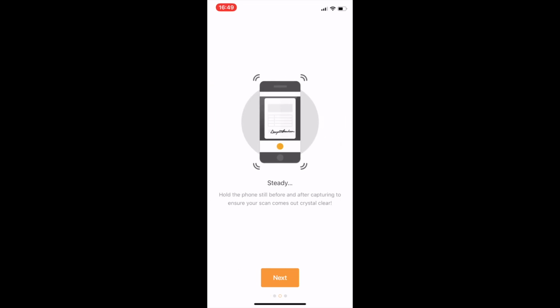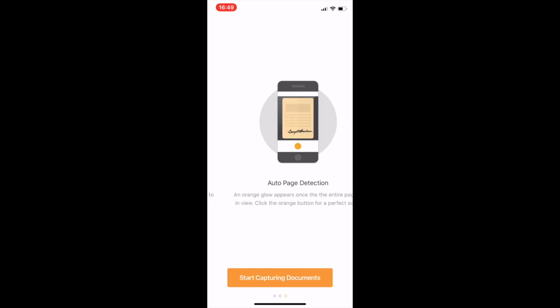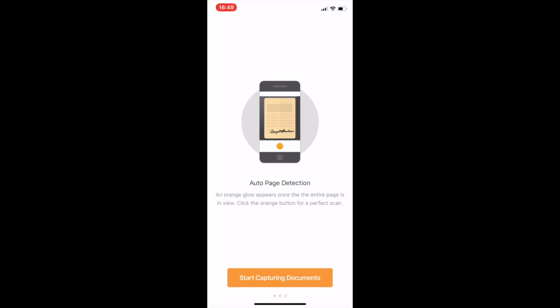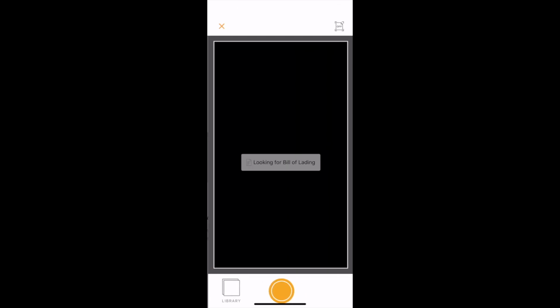Number two, hold the phone steady both before and after you press the capture button. This ensures that all the text on the document will be easily legible. And lastly, number three, when hovering your camera over the document, wait to see an orange glow appear before you take the picture.